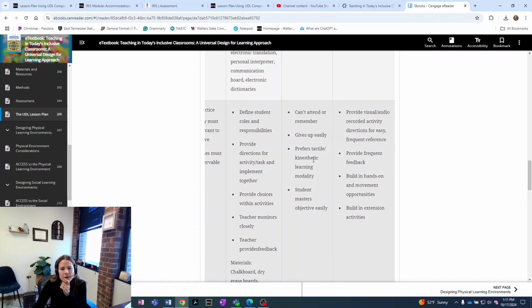And then next we look at barriers. What are challenges that can happen during guided practice? Students who don't remember or don't attend class regularly could be a barrier. Students who give up and get frustrated very easily. Students who prefer kinesthetic hands-on activities or have different learning modalities should be considered for guided practice. And then, are they able to master it with guidance?